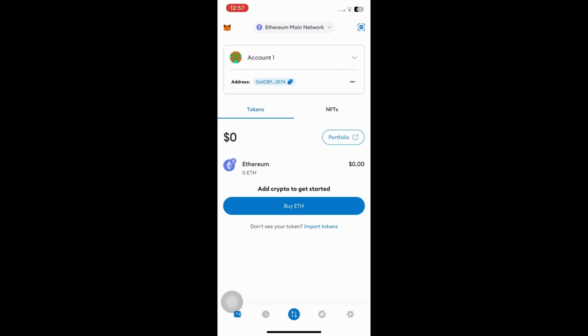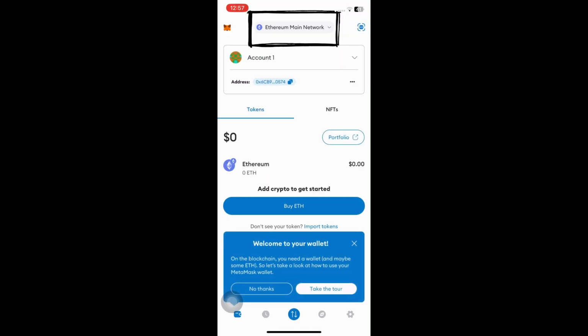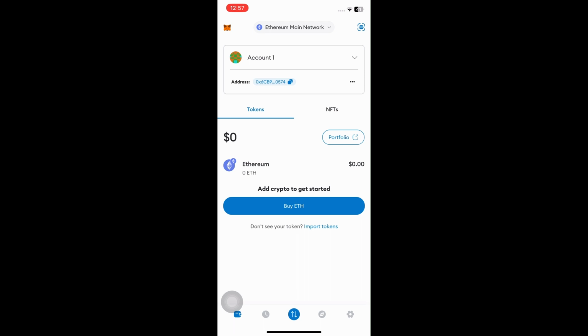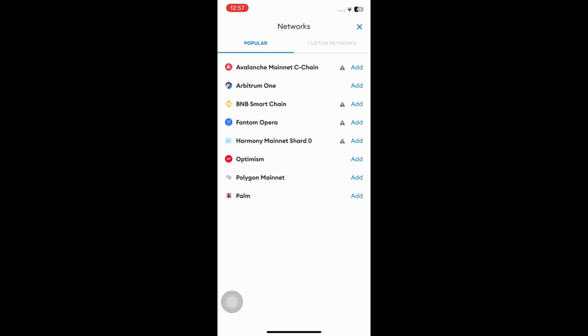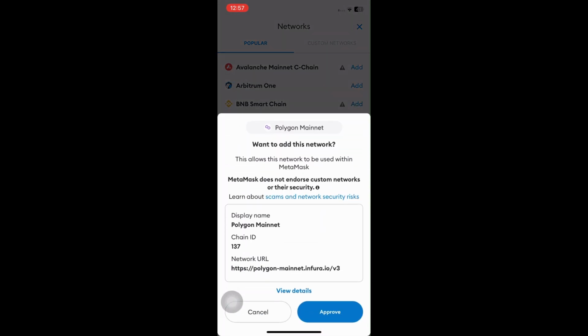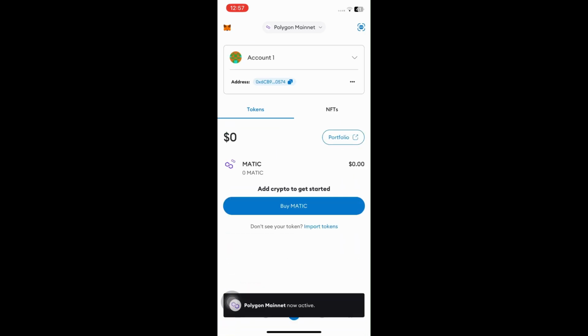Here, on the top of your screen, you will see Ethereum mainnet. Click on it. Go to Add Networks. Scroll down and select the Add button next to the Polygon mainnet, and then approve the change and press the Switch to Network button.